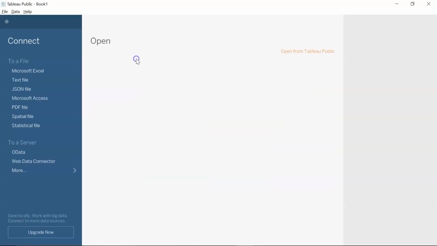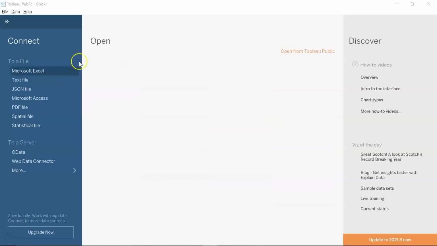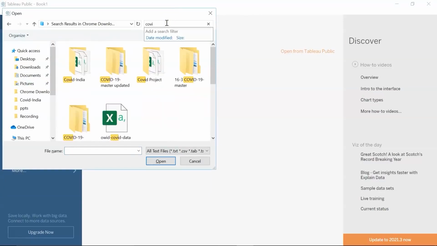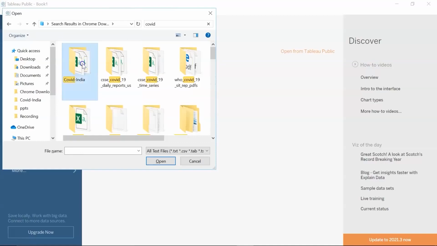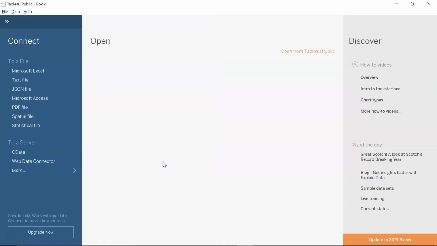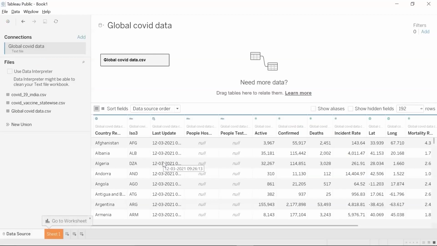Okay. Now the first thing we need to do is to connect our CSV dataset to Tableau. For that, under connect we have to a file. I'm going to use text file, and under Chrome downloads I'll search for my folder COVID-India, and here I have my global COVID data file. Let me open it. This will take some time to load.